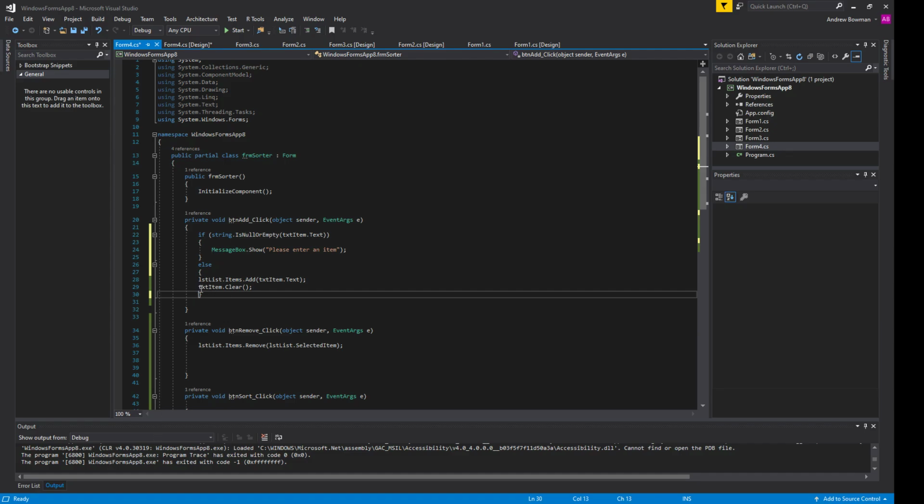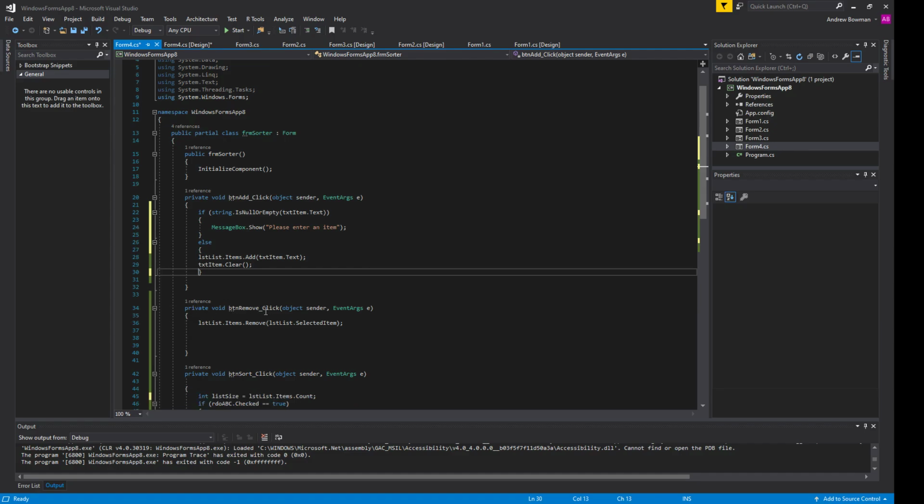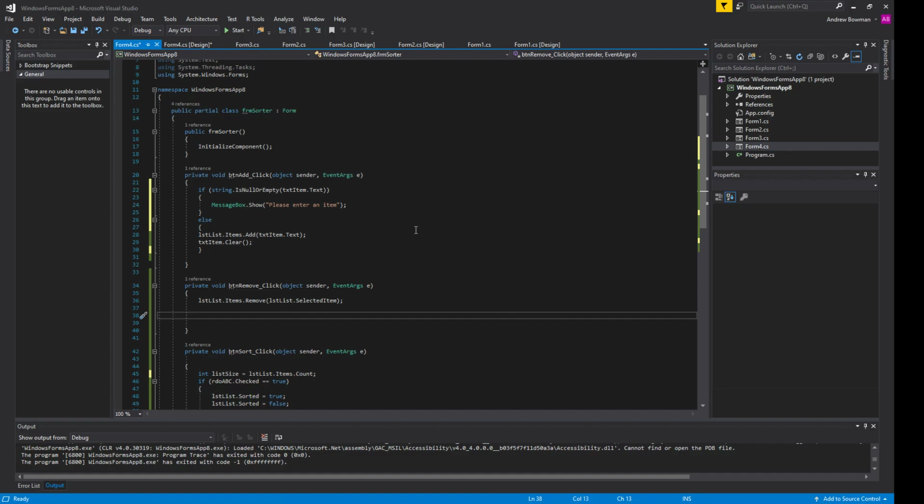Next, just like the button add, we've got a button here, button remove, list.items.remove. So we're removing an item from the list, and that is going to be whatever the selected item is within the list. Pretty straightforward.